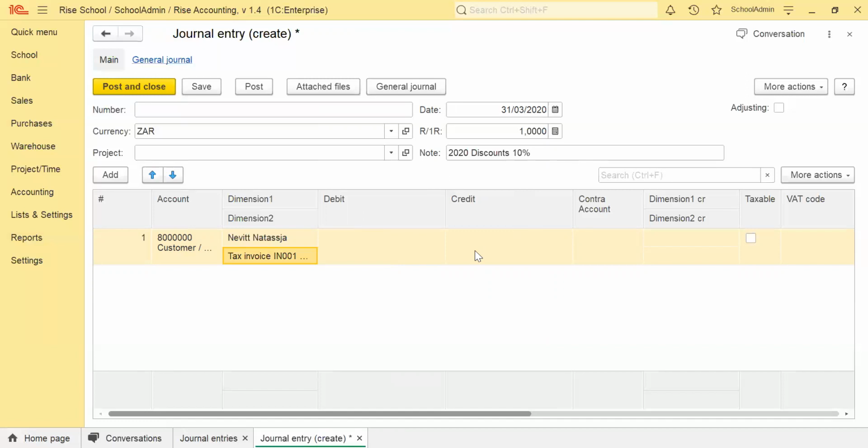Now, if I am giving a discount to my learner, this means that I'm crediting my learner. If I debit, I'm increasing the tax invoice amount. If I credit, I'm decreasing the tax invoice amount. Let's say because the invoice was 1,000, it's 10% discount, then you have 100.